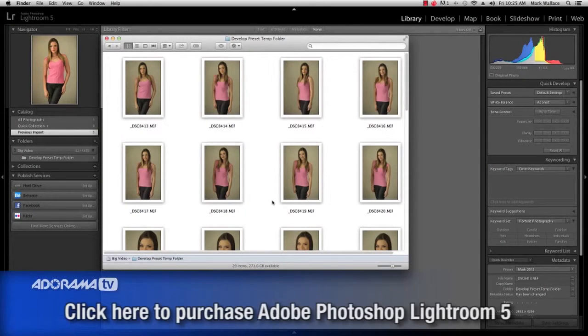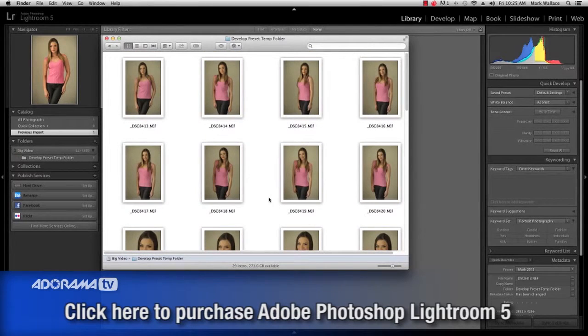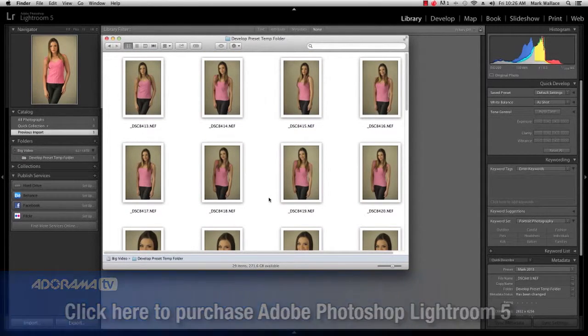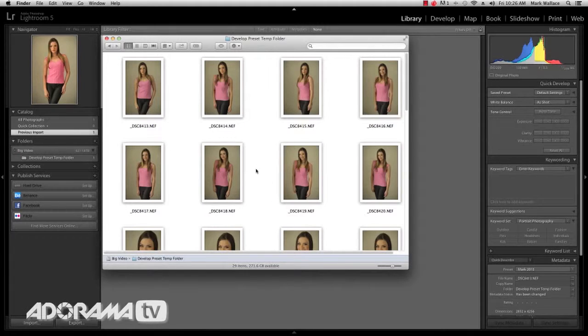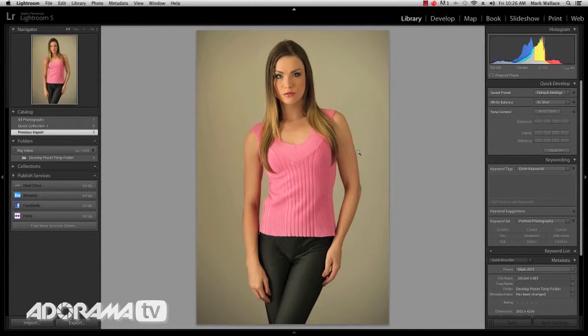Let's take a look at the scenario that I have. I have this photo shoot that I did, and everything is very, very similar. So I had my model here, and I shot this on a very specific lighting setup, and it's a lighting setup that I want to use over and over again. So this makes sense for a develop preset. Now, I've already imported the very first image into my Lightroom catalog, and it's right here. And you can see it needs a lot of work.